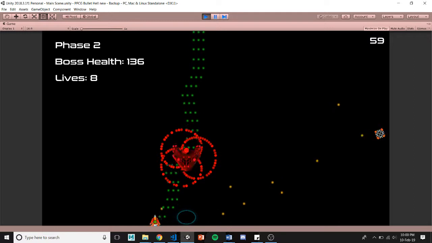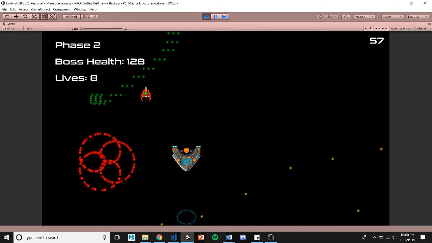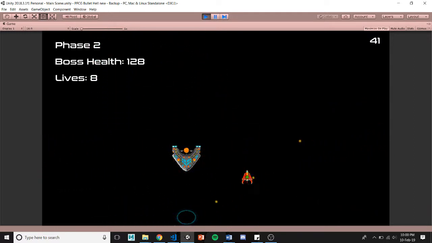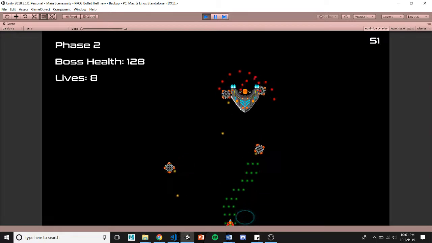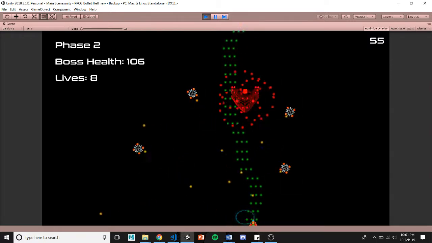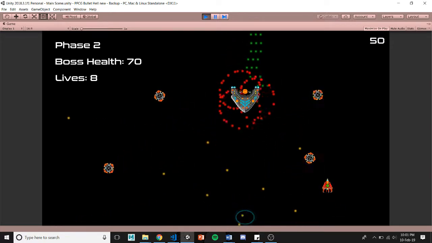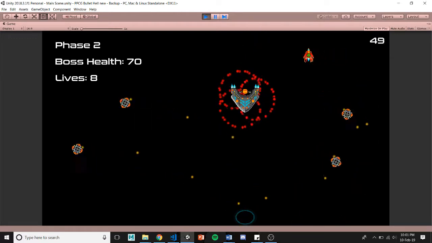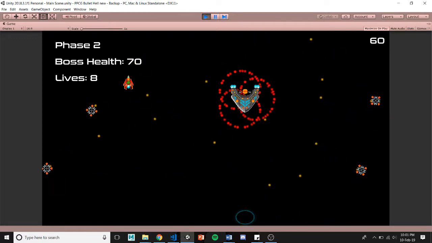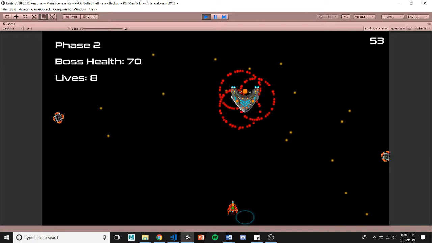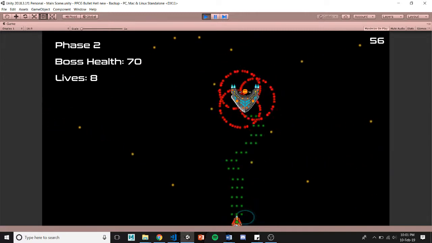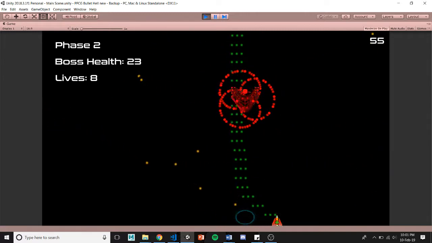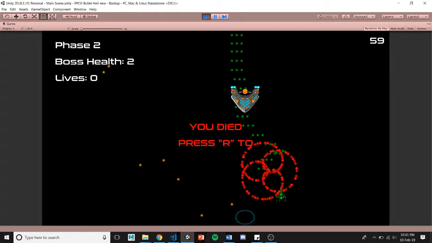And as you can see, the boss health is also decrementing, and once it reaches 0, it will move on to the next phase. And this pattern forces me to actually move around, so that I need to focus at the boss at the same time as well. So once you die, you can press R to restart.